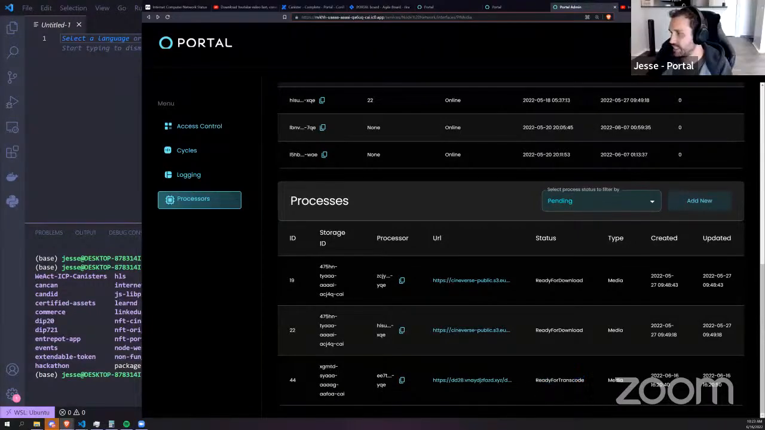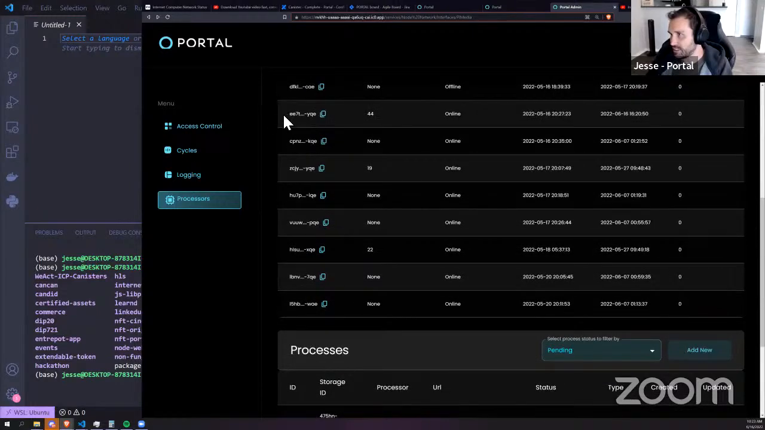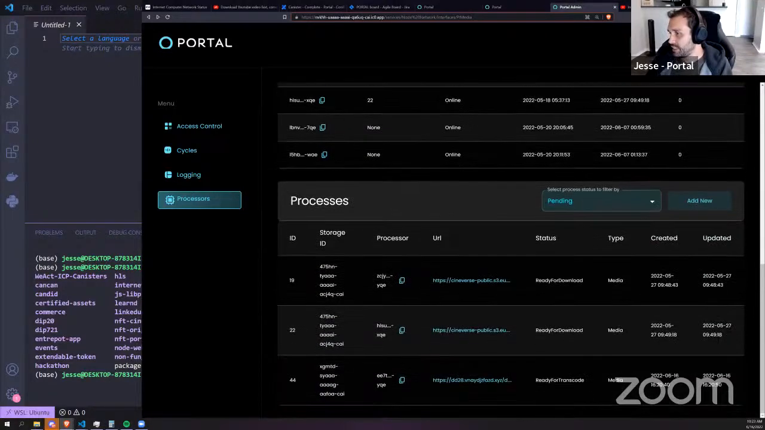Okay, so you can see here that it was sent to this node here. This node is right here. It's working on job 44. And that's the one that we're uploading. So it is transcoding right now. And that usually takes a few minutes. So we can come back and check on that once it's done.